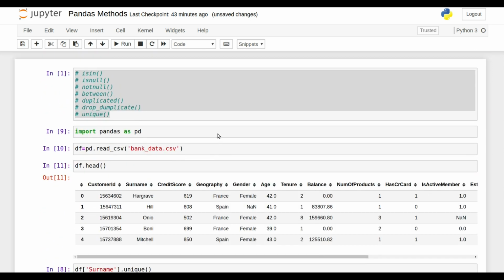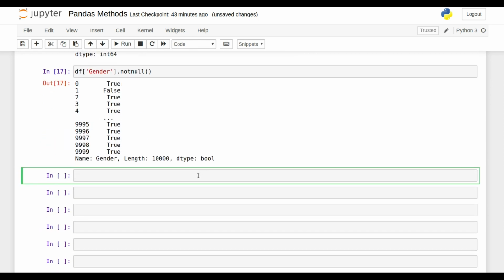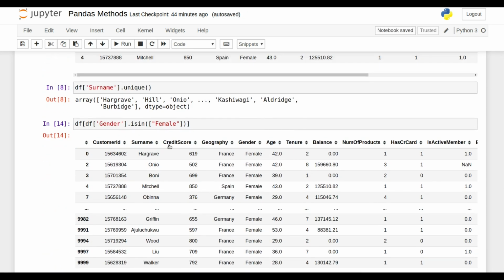Next, I'm gonna cover the between method. So guys, first of all, I just need to tell you that the between function covers both the upper bound and lower bound in its parameter. Let me show you first how you can use it. Suppose I'm gonna use this on credit score.